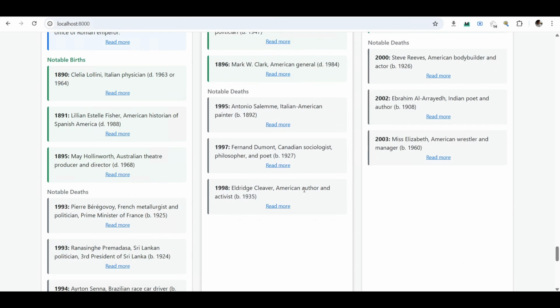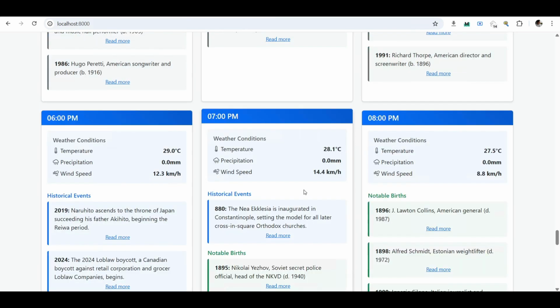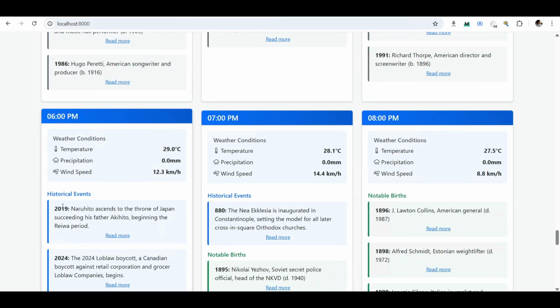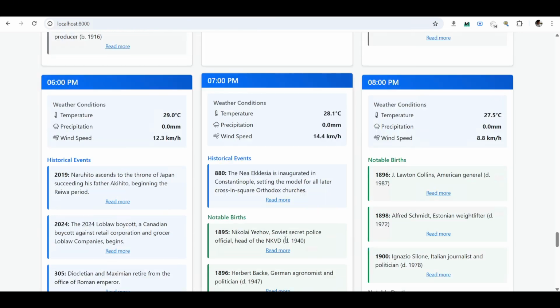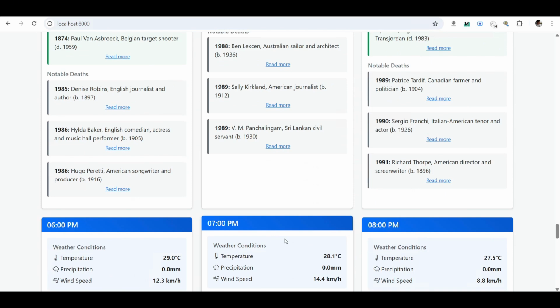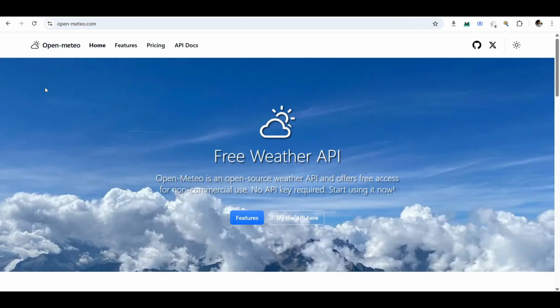And depending on the card, we can also have historical events. For instance, this card has historical events. You can see historical events for 2019 and 2024, and even 305. So let's see how we can build this with Open-Meteo, the History.muffinlabs API, and the UI, as we can see, with FastAPI.